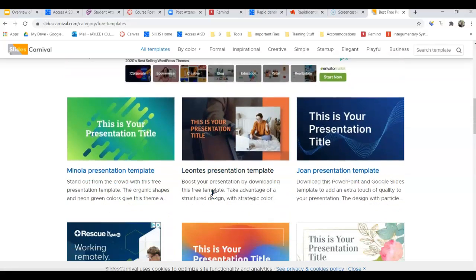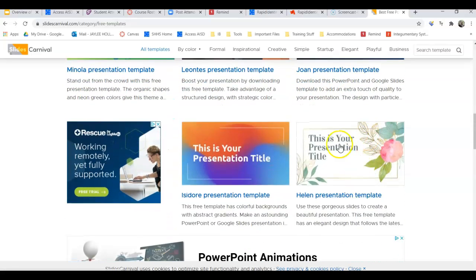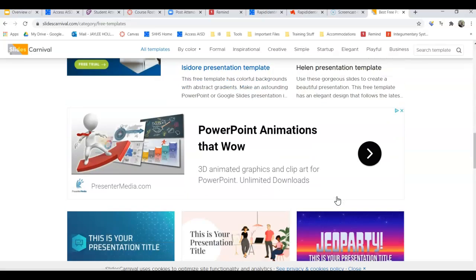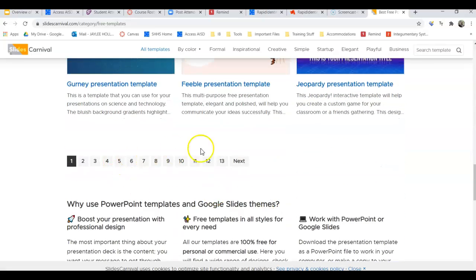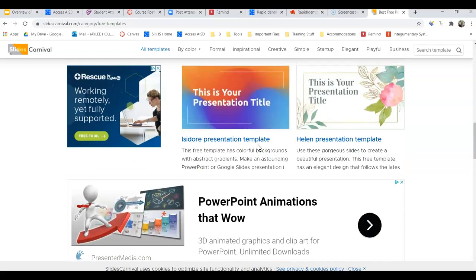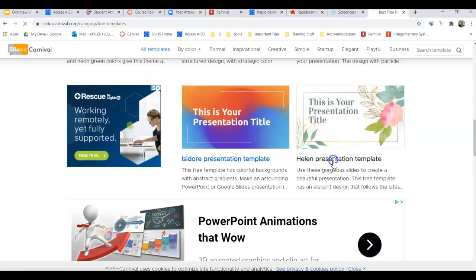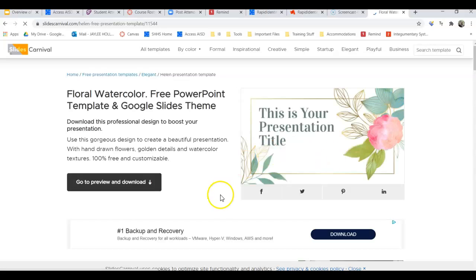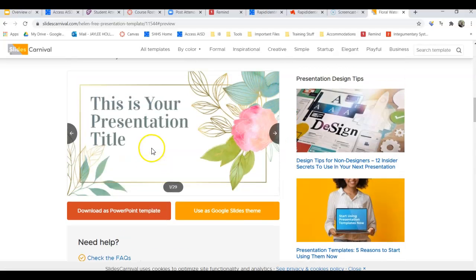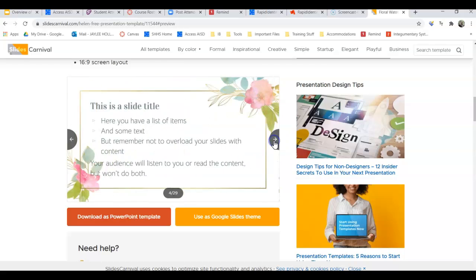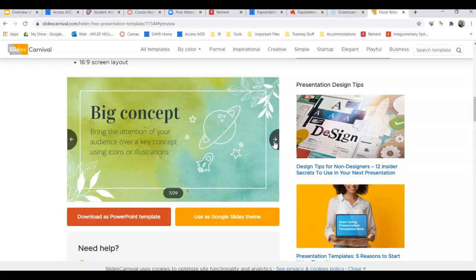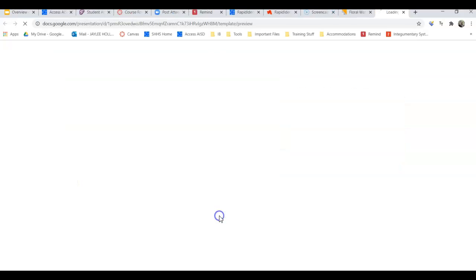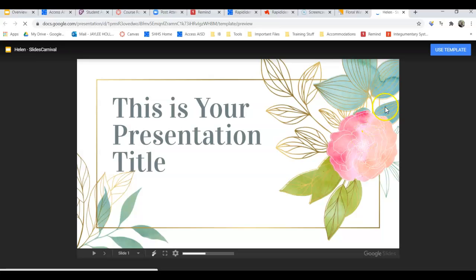If you wanted one that is wavy, you could do that. If you wanted one that has flowers, you can do that. So there's lots of pages of them. Let's say that I want this flower one. I'll click on it, and then I go to preview, and I can go through all of these really cool slides. And once I say, okay, this is pretty cool, I'll click Use as Google Slides Theme, and it will automatically open in Google Slides, and you just need to press Use Template.